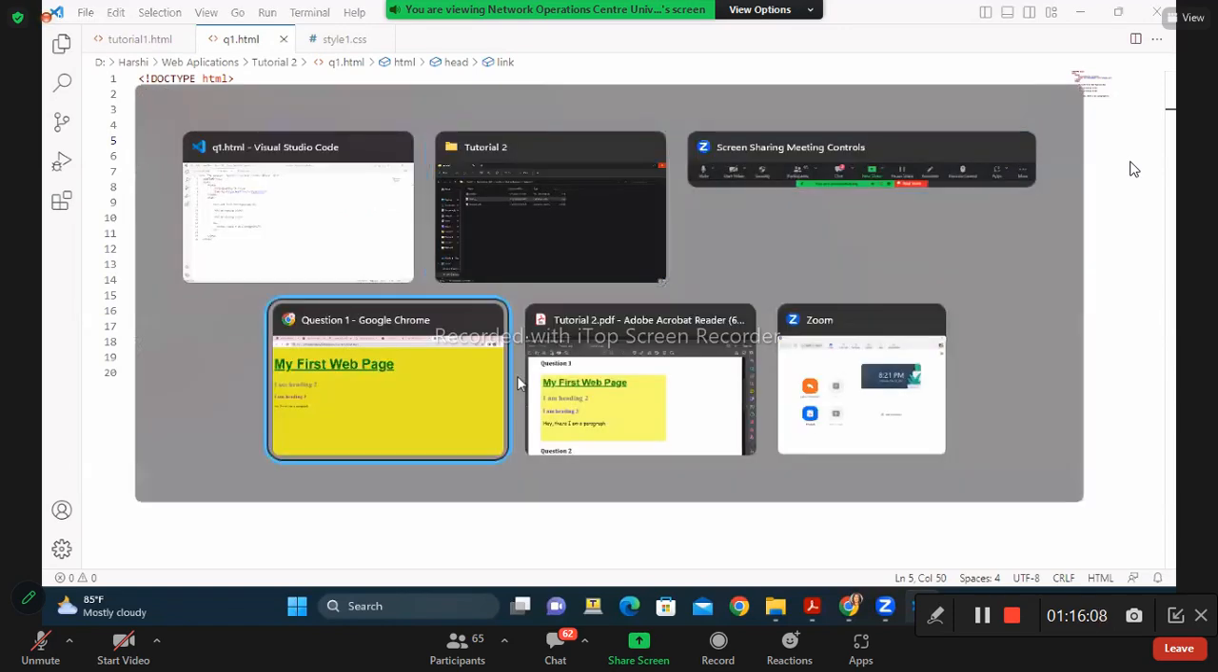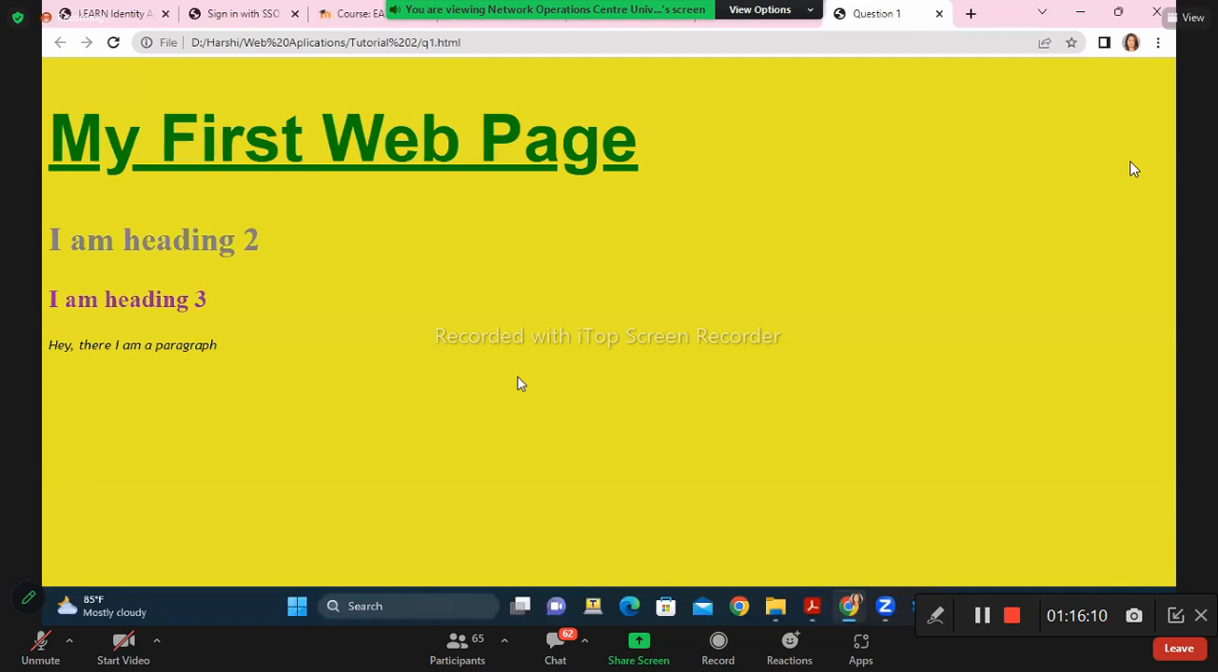Now I'm going to our web page and refresh it. See, now I'm refreshing continuously and the web page doesn't change, which means that the style sheet is applied to our web page correctly.